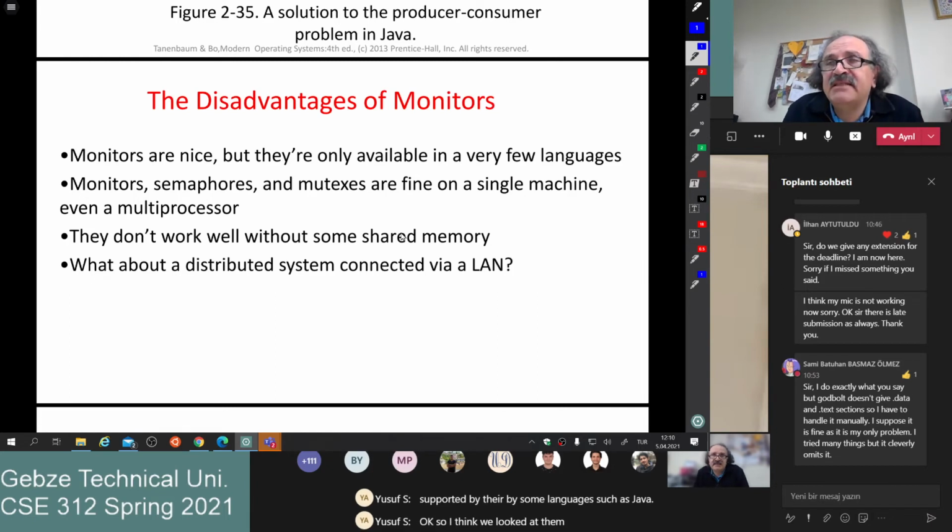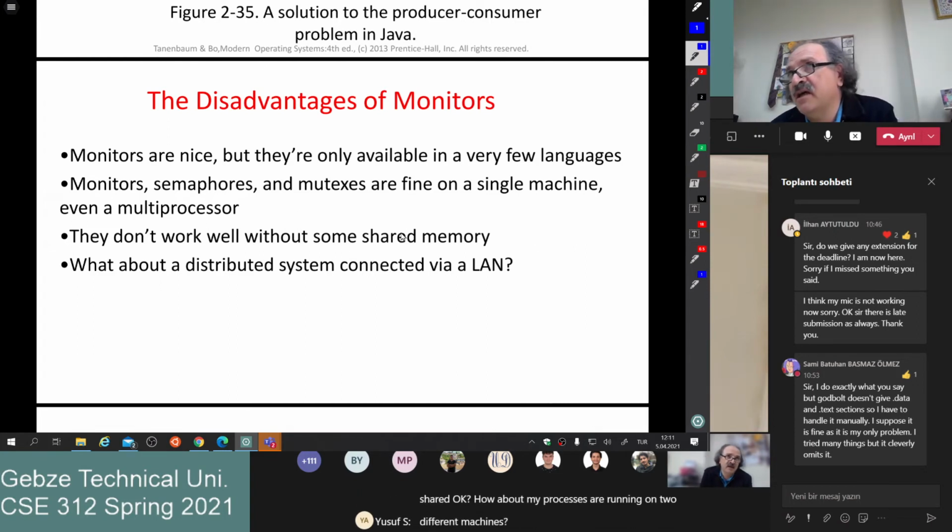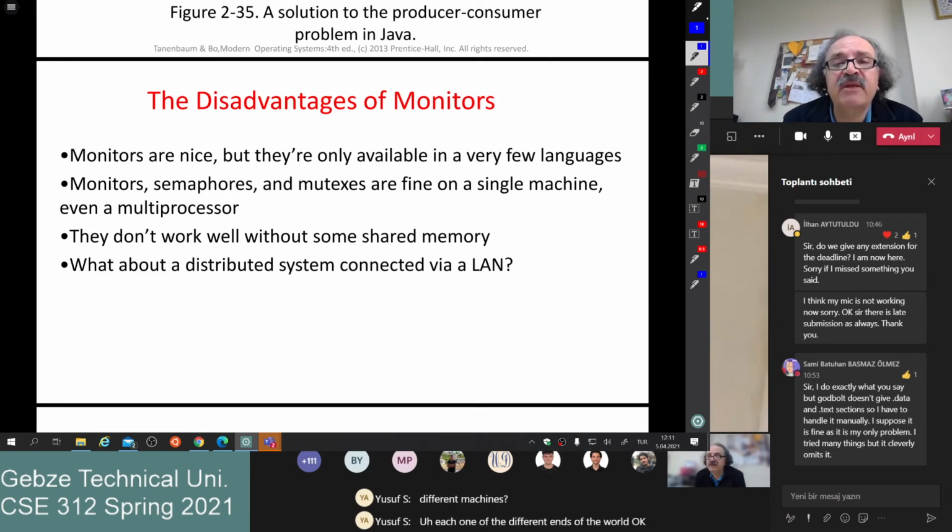So let's talk about the other side of the picture. Now, up to now, we assume that there is a shared memory space either in the user space or in the kernel space. How about if the memory spaces are not shared? How about my processes are running on two different machines, each one on the different ends of the world? So what am I going to do in that case? There is no way that I can share memory between two different computer systems.